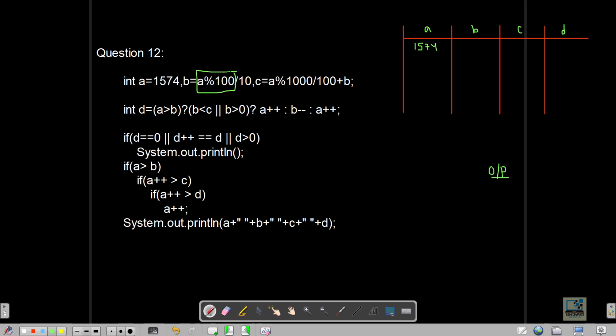b is 1574 mod 100. Any number mod 10 will give you the last digit of the number. Any number mod 100 will give you the last two digits of the number. So if a is 1574, mod 100 of which will be 74. Then 74 by 10 will be 7. Since both are integers, the result will not be 7.4, it will be 7. That means 7 will be the value of b.